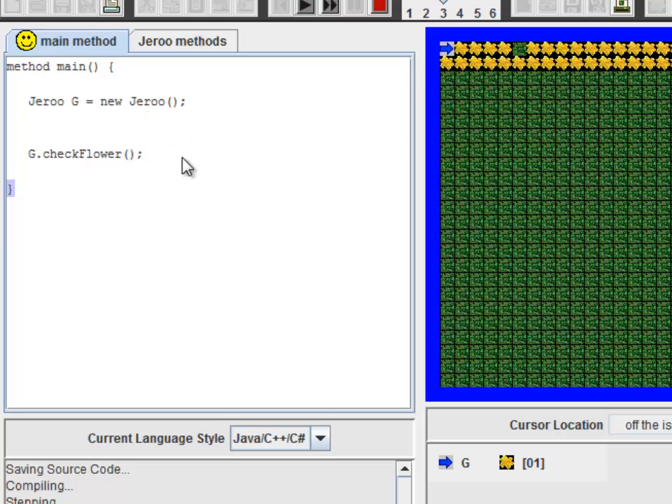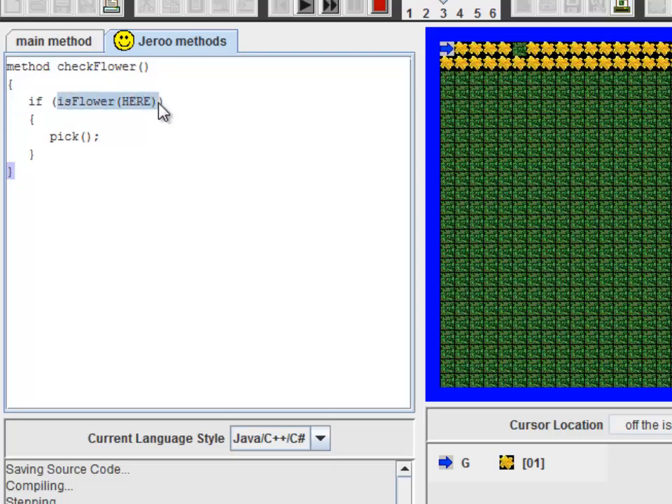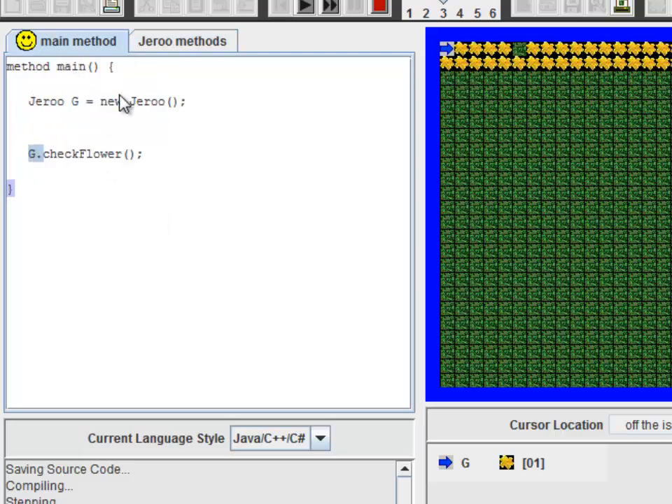So whenever you see a pattern, what you probably want to do is take that pattern out of your main code and make it a separate method. By the way, when you use, in this example, g.checkFlower, every method inside of here is assuming that it's applying to that particular Jeroo that it was called on. So isFlower is applying to this guy. The pick method is applying to this guy. And that's how it knows what to do. All right, so that's checking a flower.